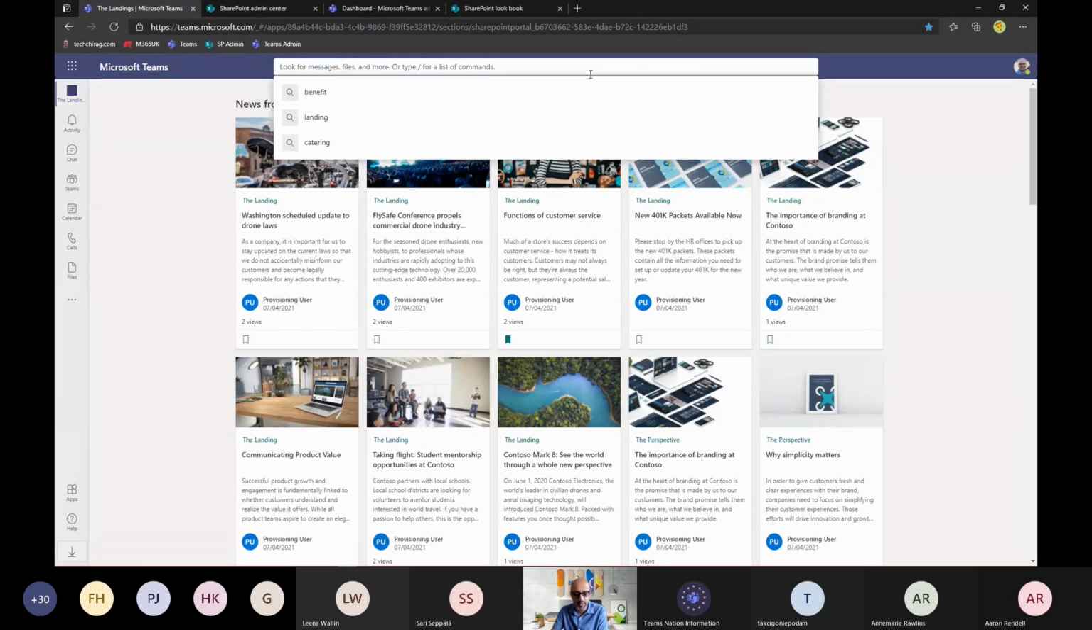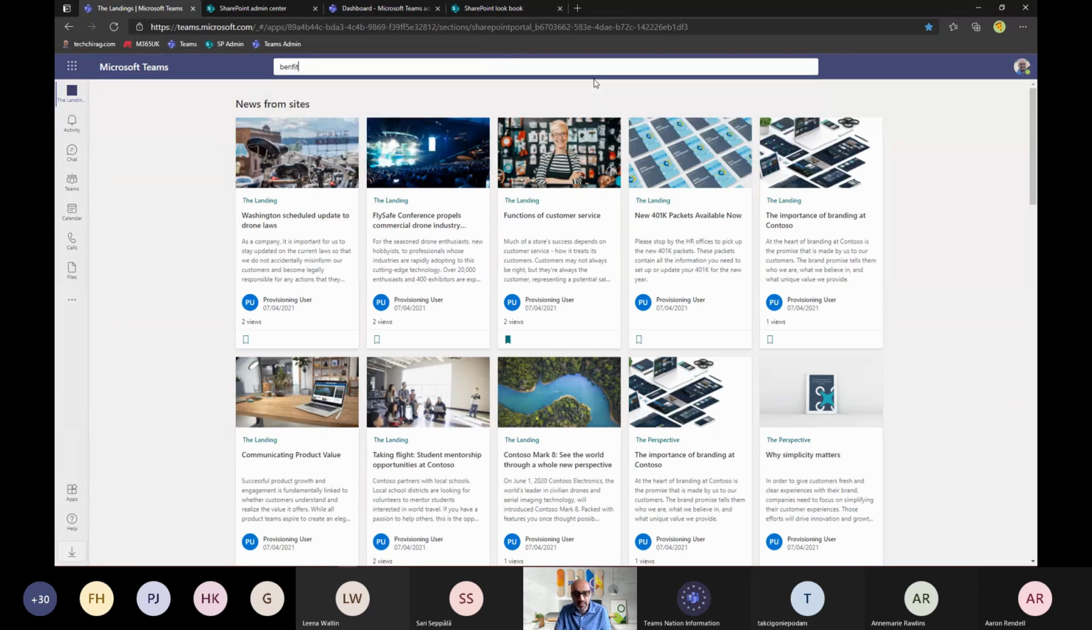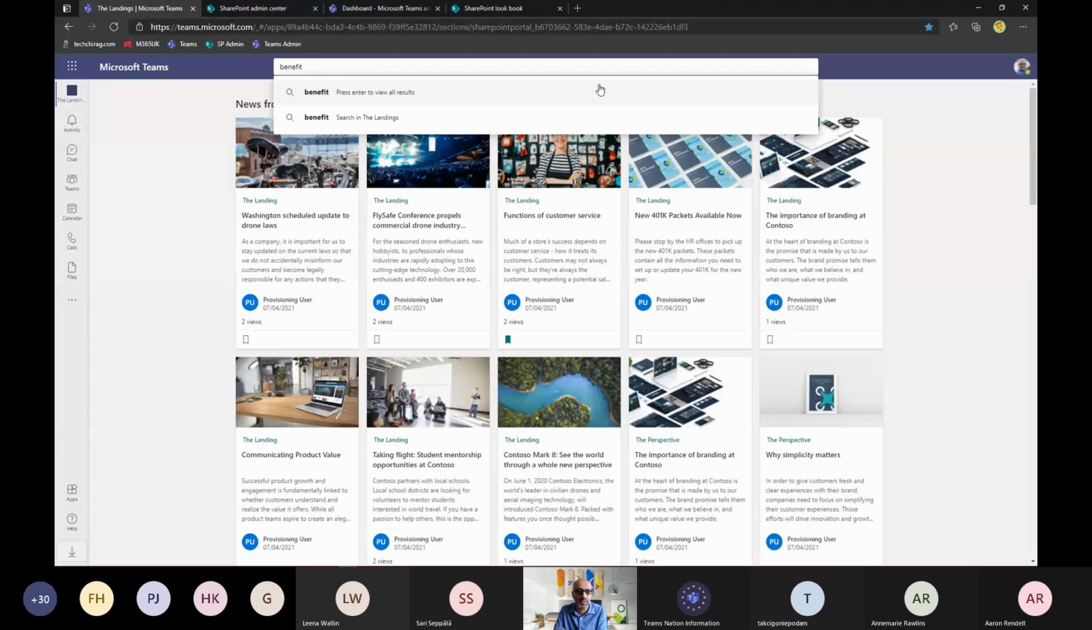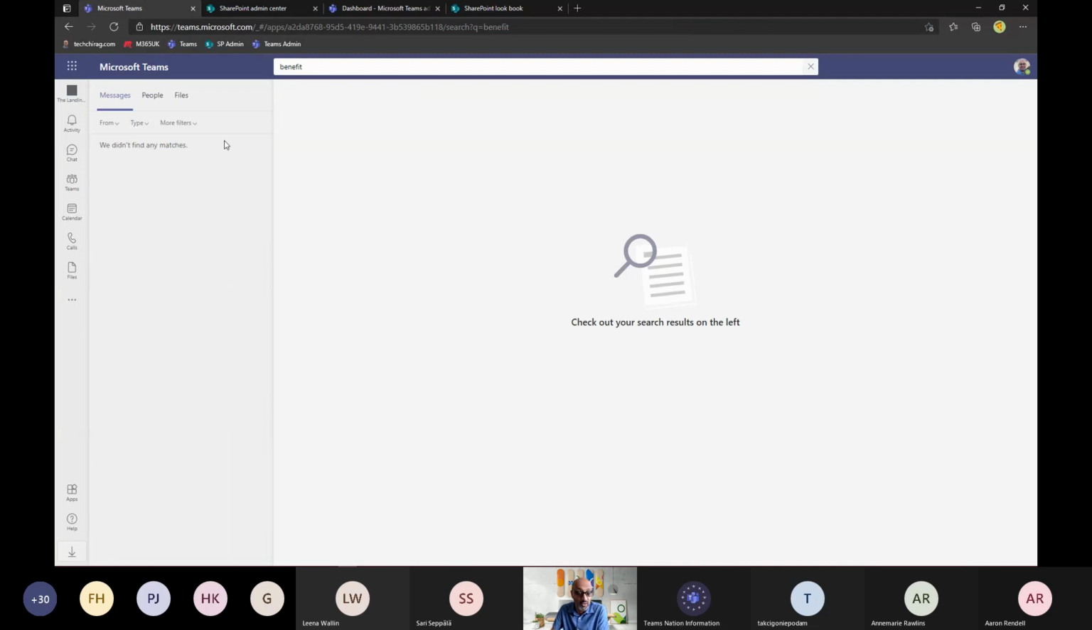So again, if I go into here and type in benefit, it'll give me two levels of search, because first it gives me two suggestions. The first one is if I want to view all the results to do with benefit, that's going to look within my usual Teams search for any messages, chats, or files that have benefits. Now in this particular case, I know the benefits I'm trying to look for are to do with the intranet, the company benefits.